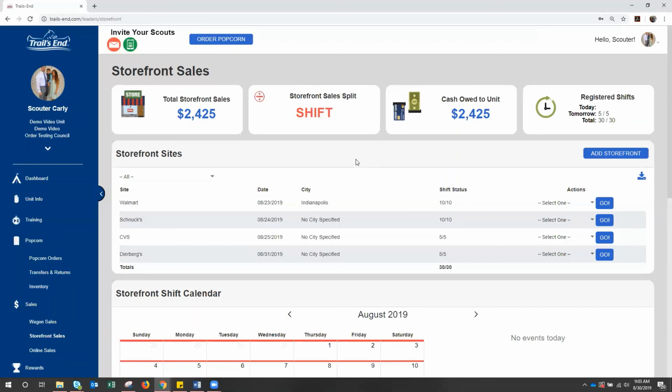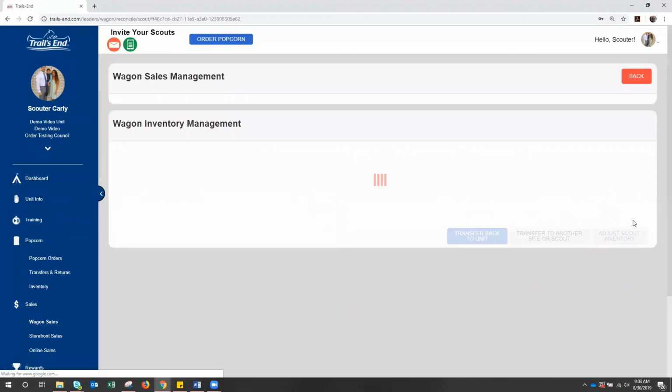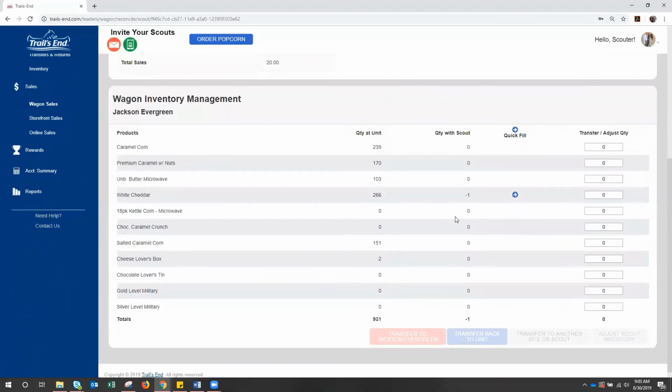So to fix this, we need to add 1 white cheddar to Jackson's Wagon sales inventory. So let's go ahead and do that. We'll go to Wagon sales. Under Jackson, under actions, we go to manage payments and inventory. So we enter 1. As you can see, he's showing a -1 because of this. So enter 1, transfer to Jackson, continue. Okay, so that's step 1.